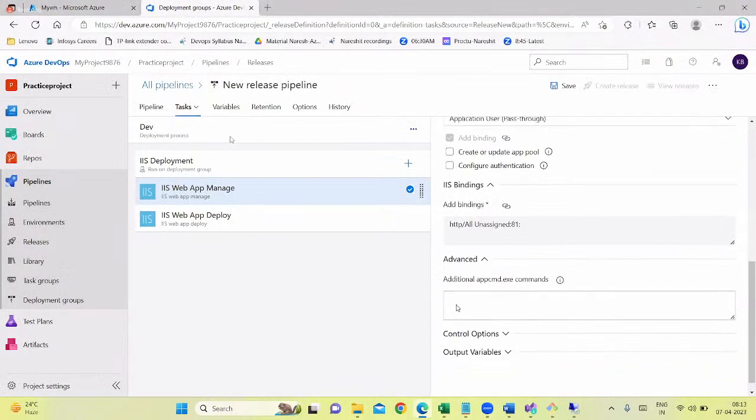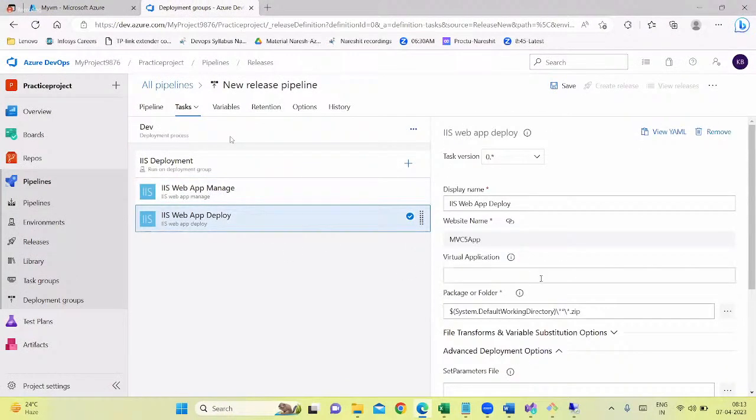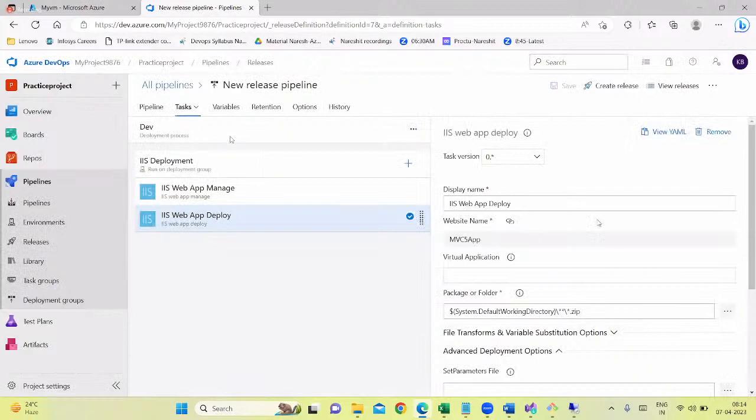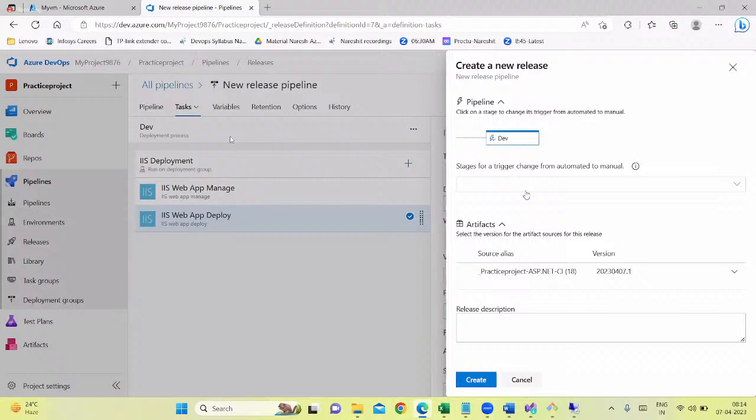Okay, fine. So I'll just pass all these things here one by one, and then I'll say save. Pass the comments, something like designing of the release pipeline. Fine, it is done. Now if you click on create a release, what is it asking?